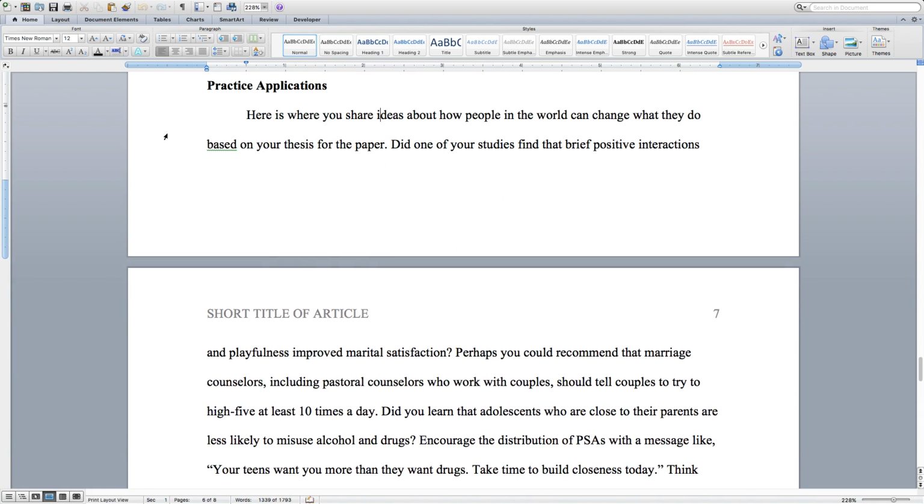So this next paragraph is the one that really kicks people's butts. I'm not sure why, but it is. So the practice applications. This is where you're trying to communicate how should this body of research affect what people are doing in terms of applications, in terms of practice, like actually out in the world, not just doing research, but actually being a counselor, being a teacher, being a social worker, being a nurse.